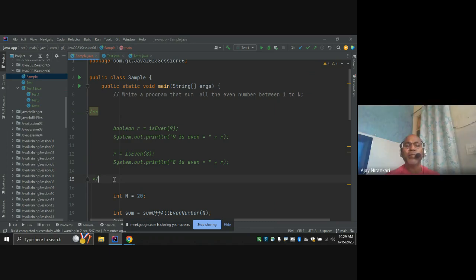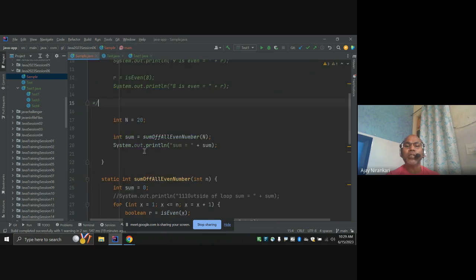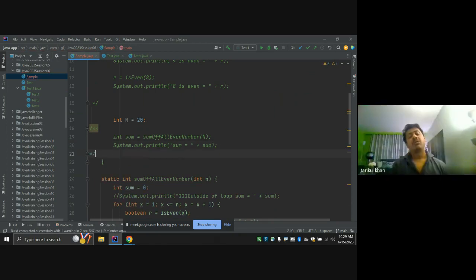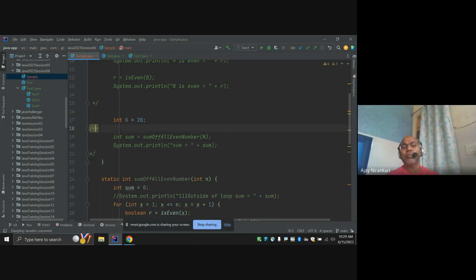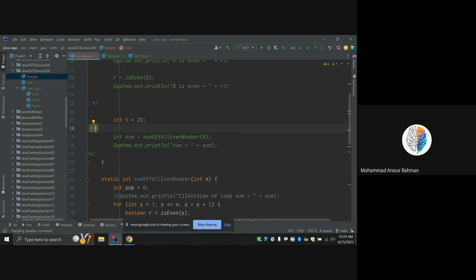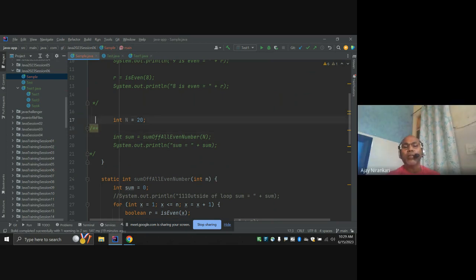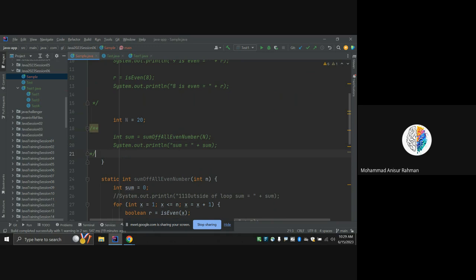If you want a one-liner, I comment just this line with the single-line comment. If you want a two-line comment, a better option is to go here, write slash star, and come here and write star slash. So this is a multi-line comment. Single-line comment and multi-line comment.